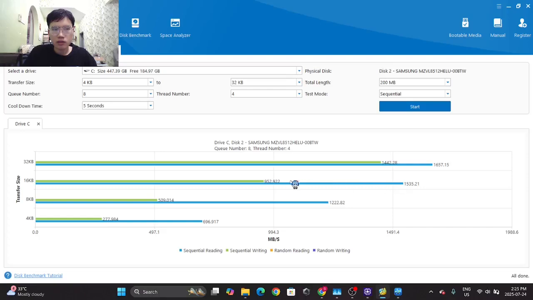And then for 16 kilobytes, it's around 1535.21 megabytes per second, and then 952.922 for writing. And then for the 32 kilobyte transfer size, it is around 1657.15 megabytes per second, and then 1442.28 megabytes per second for writing. So this is for my C drive, for sequential testing. Here it shows that the writing and reading is increasing as the transfer size increases for sequential.